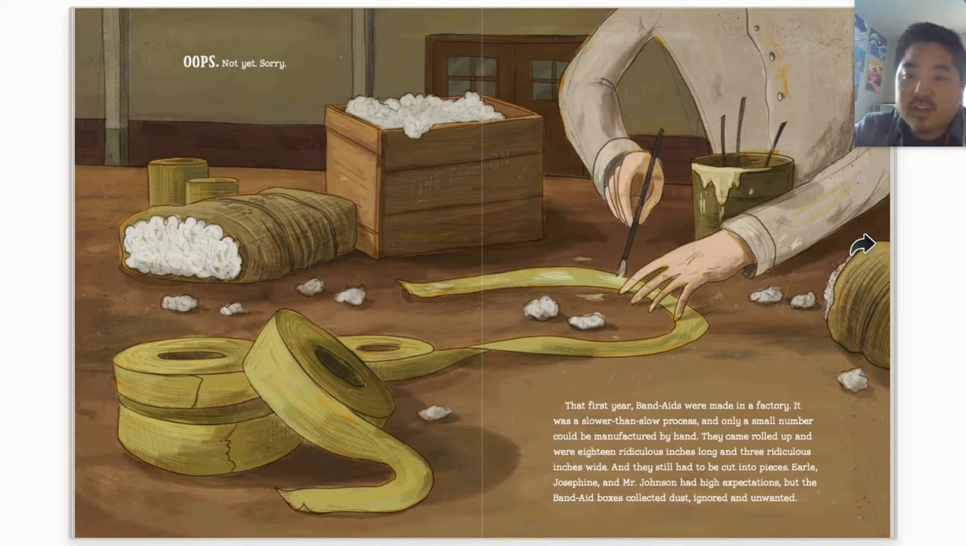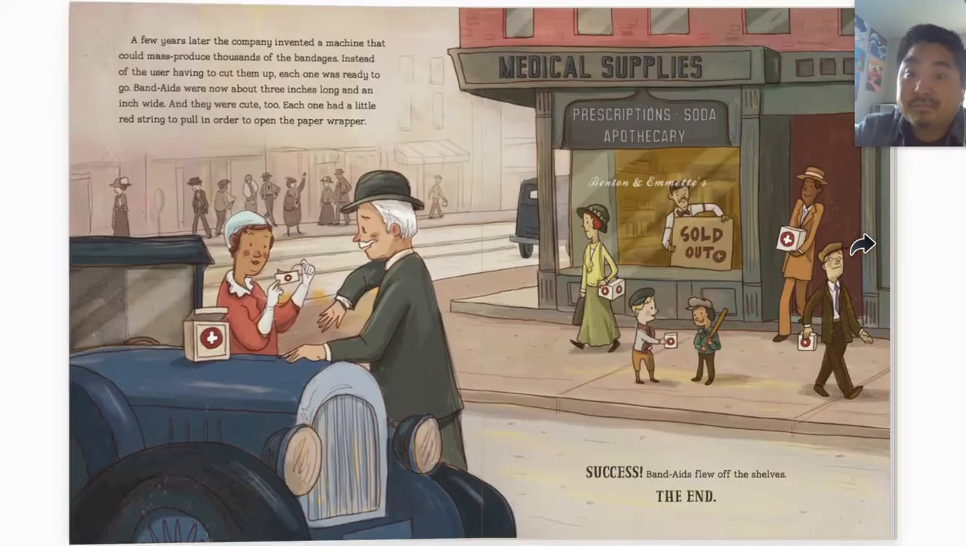They came rolled up and were 18 ridiculous inches long and 3 ridiculous inches wide. That's huge. And they still had to be cut into pieces. Earl, Josephine, and Mr. Johnson had high expectations, but the Band-Aid boxes collected dust, ignored and unwanted.